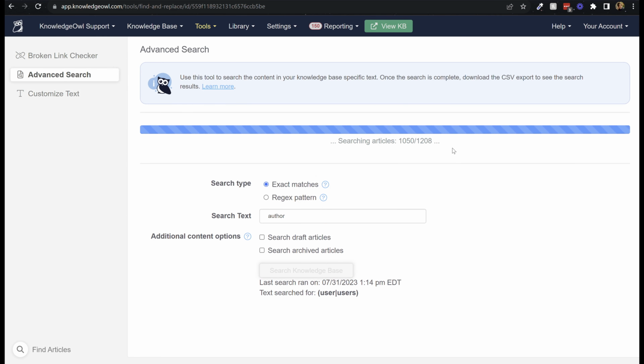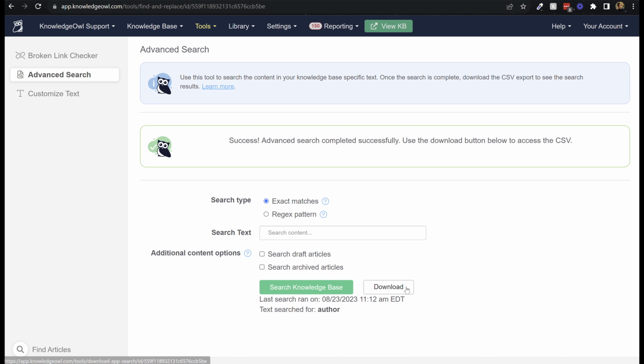A couple quick notes on this. We will show you the date timestamp of the last search that was run. We will also show you the actual phrase or word that was searched previously. We do keep these CSV files generated for about 24 hours. So you can run a search, and if it's taking a while, you can navigate away, go do something else, and then come back to it and download the CSV after that time.